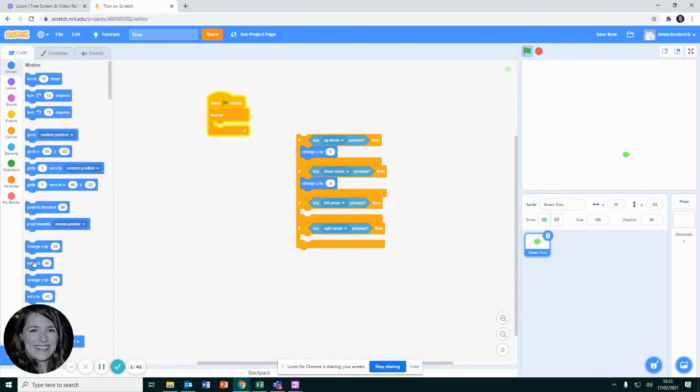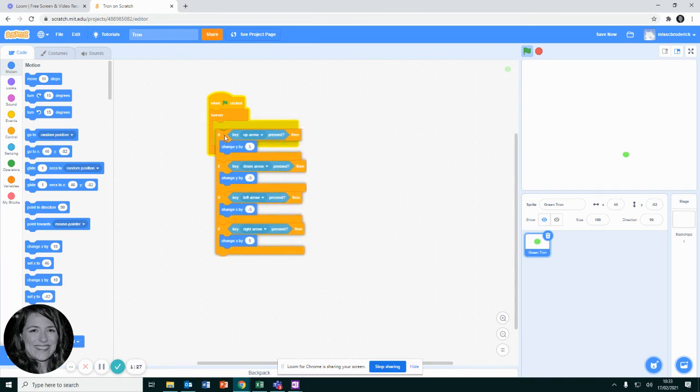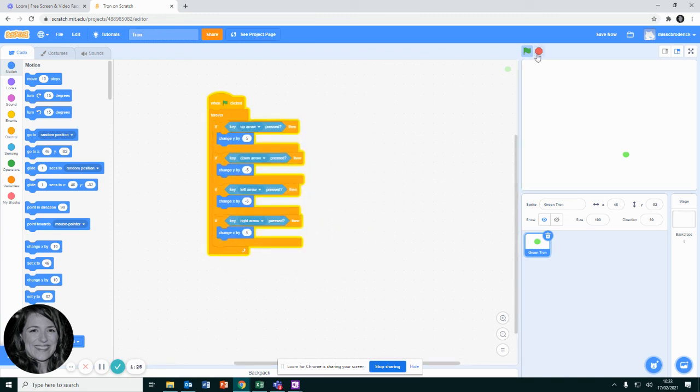We go back to motion. This time we are changing. Again, make sure it's change. Make sure it's not set. So if we're going left, it's going to be -5. And if we're going right, it's going to be 5. And if you think about these on a timeline, that's the reason why they are minus and plus. So if I now stop this and start it again, you can see it's all lit up, down, left, and right.